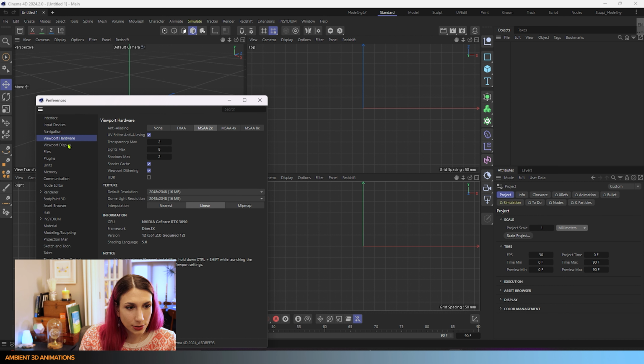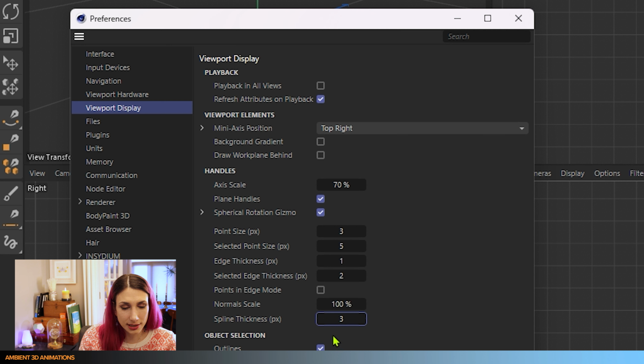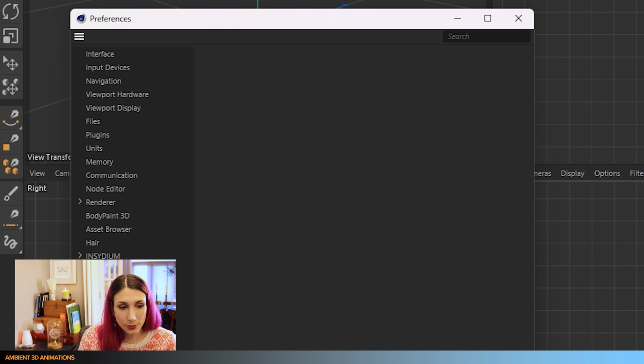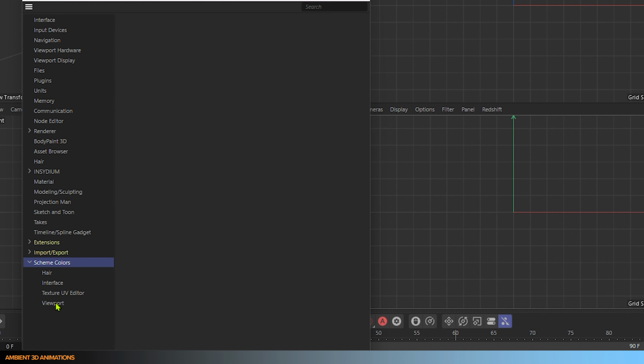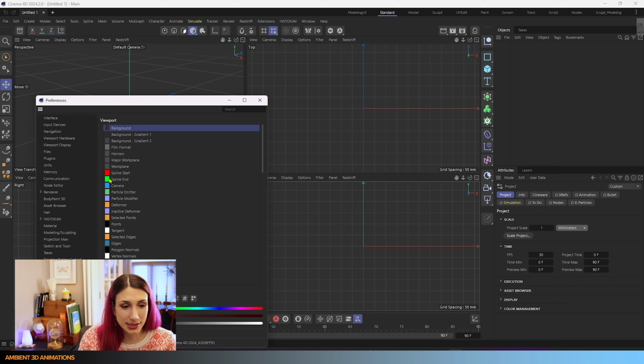So something that you may want to do to make your spline a little bit easier to see is to increase this thickness, spline thickness. By default, mine and everyone's is set to 1. I increased this to 3, so that's a little bit easier for you to see as you're following along. If you still want to be able to see a little bit easier, if you go into your viewport settings, under scheme colors, you'll see you have these colors here, spline start and spline end. You can change these colors to your liking to make it easier for you to see your splines.